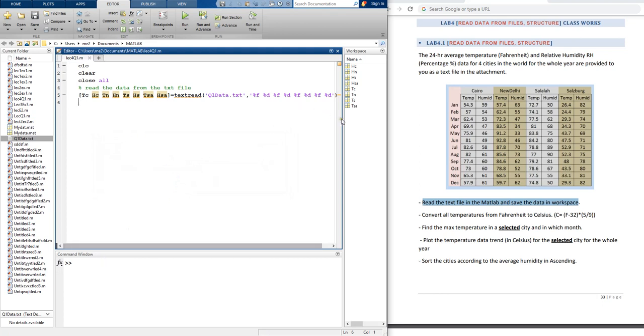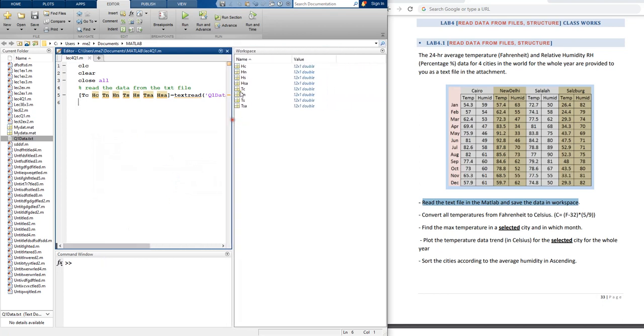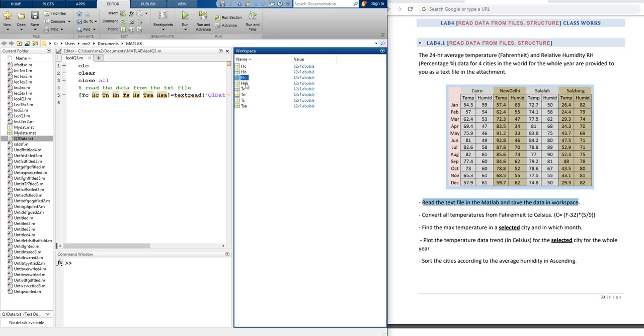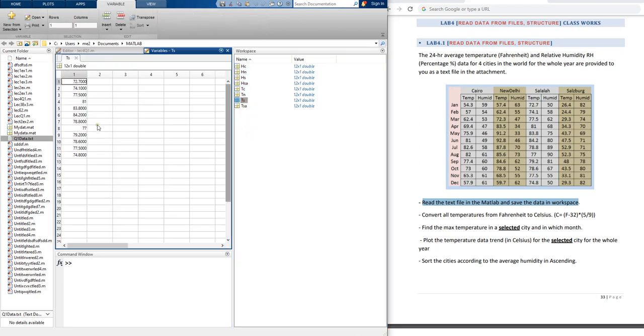Okay, see, now once I run the program, we can see HC, HN, HS, HSA, TC, TN, TSA. It's a vector. By the way, let me open it, it's a column vector, don't forget that.